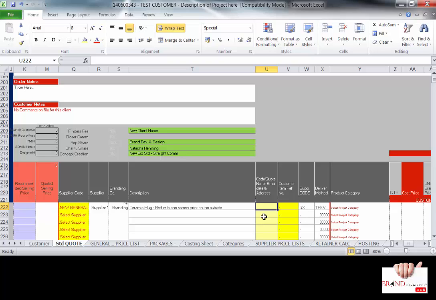So the quote number that the client gave us, or the code of their product, is RR259. This is the product number that the supplier gives us. So when we're ordering something, we need to give them that code so they know what item we are ordering. The customer's reference number, so this is their code. This is how we create a code.